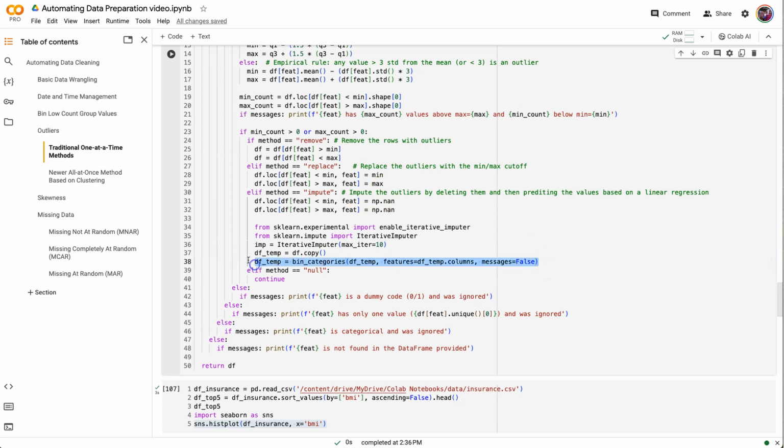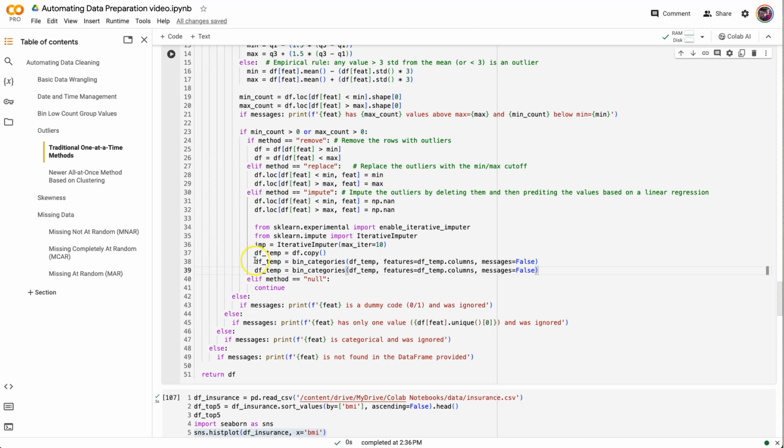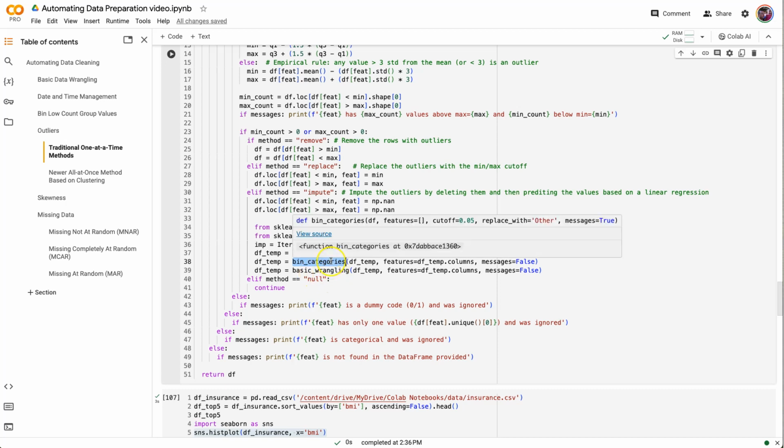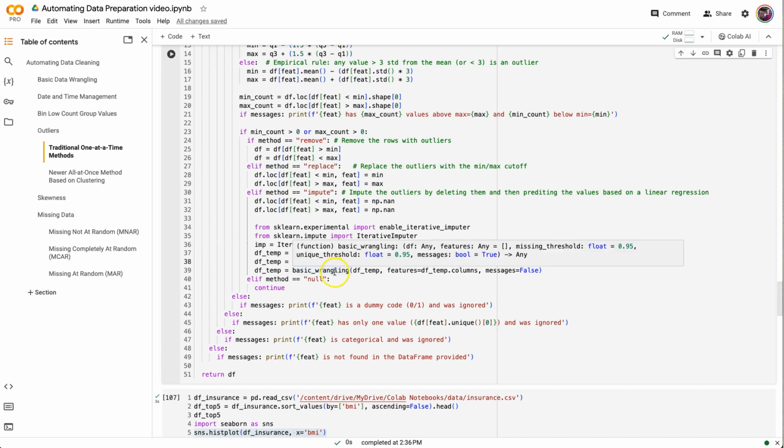I'm also going to run, after I bin categories, basic wrangling second. The reason I'm doing this out of order is that sometimes you might run bin categories and it's possible that it could create some columns that are all others. Who knows, maybe there's all unique values or mostly unique values, and somehow the basic wrangling doesn't catch those. I just learned by experience to run bin categories first, and then just in case it creates a column of all others, run basic wrangling second to catch those.